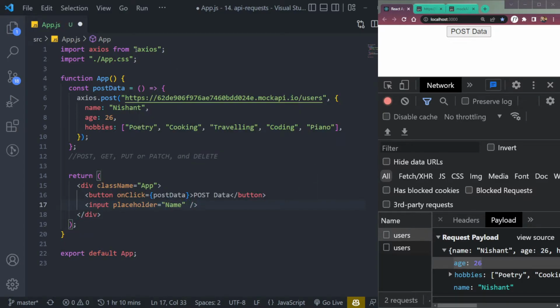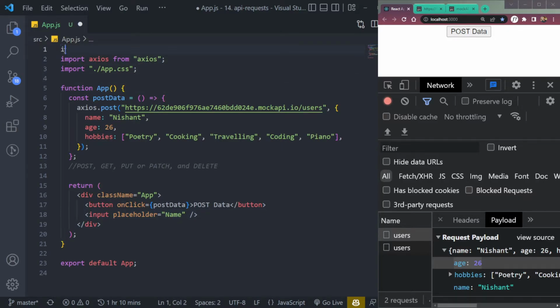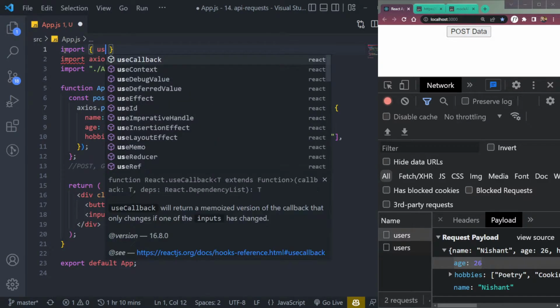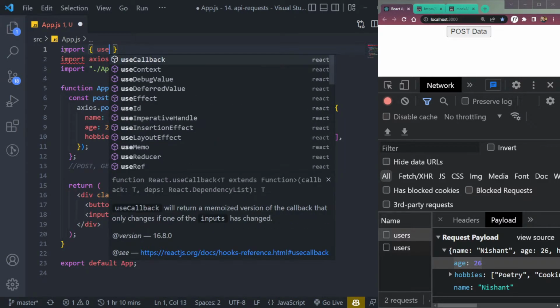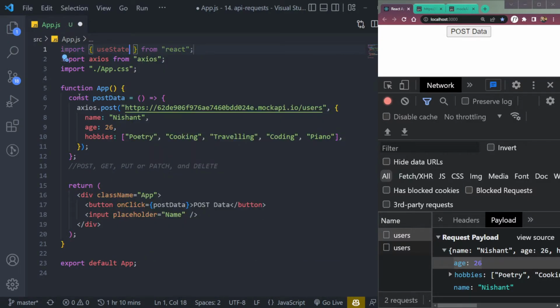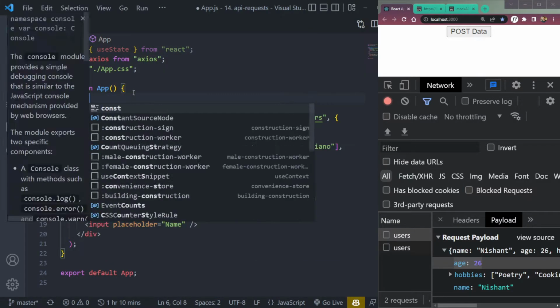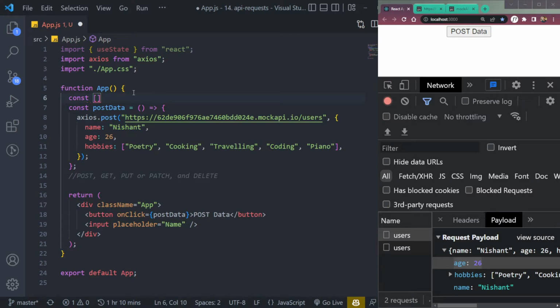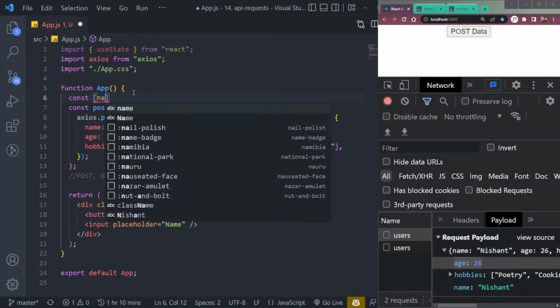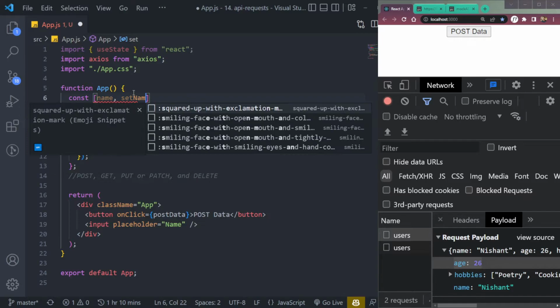Let's add a state here. Let me create a state first. If you know what states are, they are simply variables. In React, we have to import the useState hook from React. Sorry, useState from React. Then let's create a state called, let's say, name and setName.